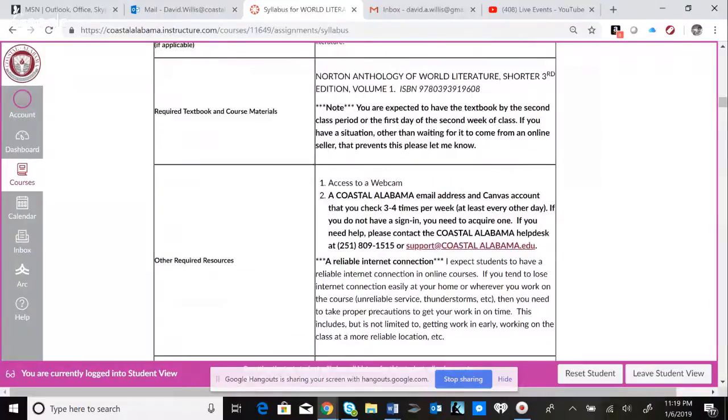Now, one thing I do want to get to immediately is the Norton Anthology of World Literature, shorter third edition. I'm actually going to stop the screen share in order to show it to you. This is what the textbook looks like. You need to get this as soon as possible. Because of copyright laws, I'm not allowed to post much more than the first week of your reading assignments. So it's imperative that you get your book as soon as possible. Okay, so I'm going to go back to the screen share.